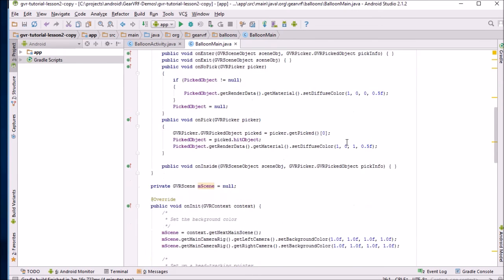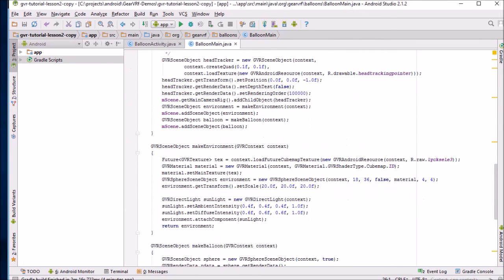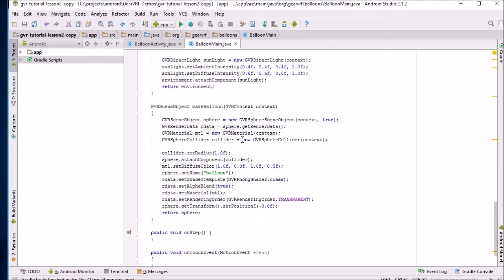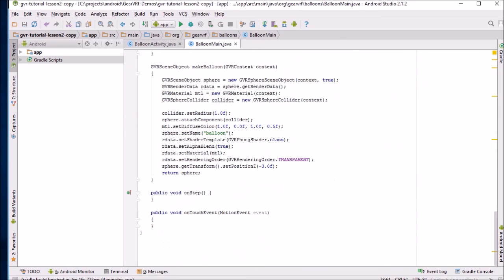So now it has the pick handler, but we haven't attached it to anything. So what we need to do is put it into the scene, add a picker, and then attach the listener. So we'll do that right here. We'll make a new picker, and then make a new pick handler, attach the pick handler as a listener to the scene's event receiver. We haven't actually implemented on-touch yet, so let's do that now.